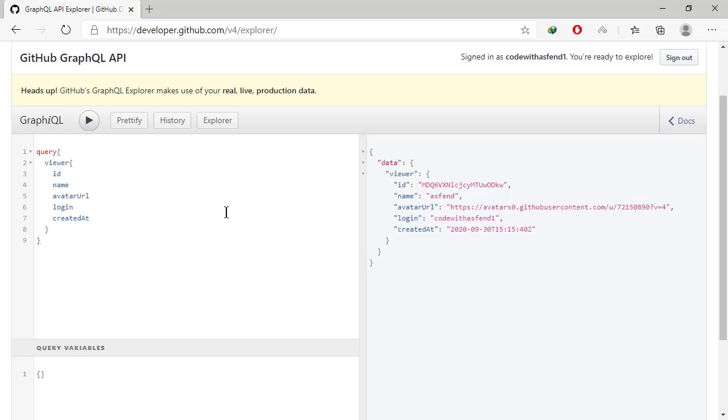We can also give a name to our query. Let's name it myFirstQuery. Then again run this and we'll get the same result, and the name of this query will not affect our response. It's just used to make your query user friendly so that it's easy for you to read the query.